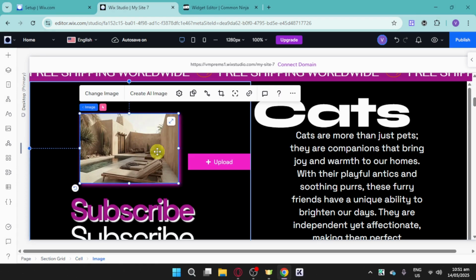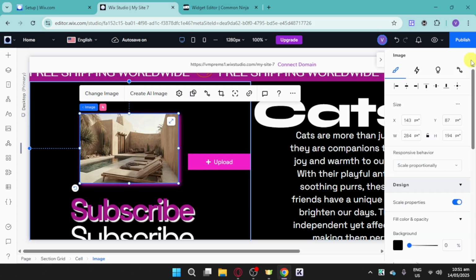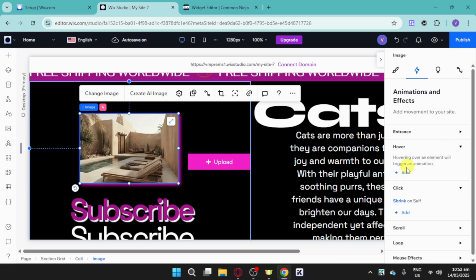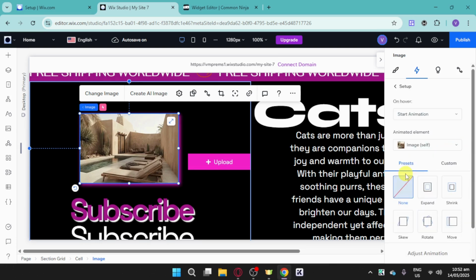Then after that, once you have selected it, click onto this open inspector icon that you can see right here under upper right corner. Once it's open, click onto this lightning icon which redirects us to the animations and effects. From in there, you can find in here this hover. So expand that and click onto this add.